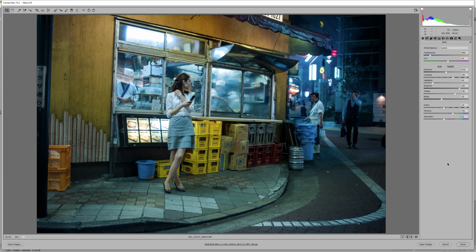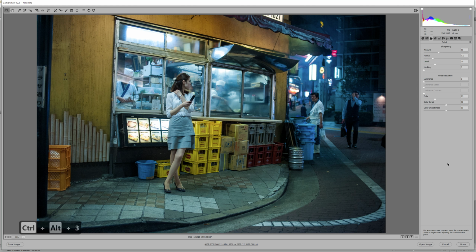But let's talk about some other tabs that I do use for extra little kicks, spicing up the image a little bit. Quick thing, if we go to the sharpness tab, you can see the sharpness is set to 50.